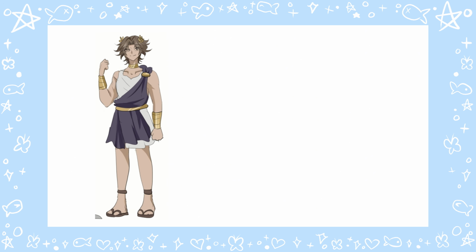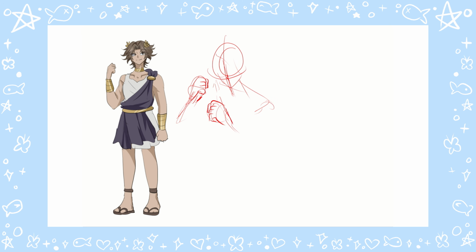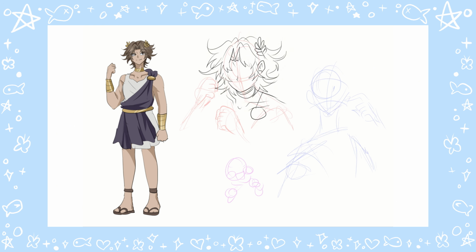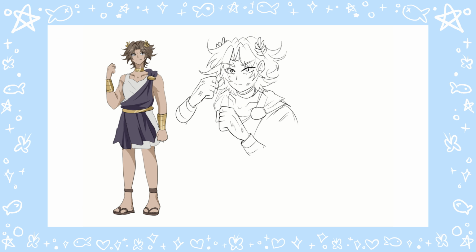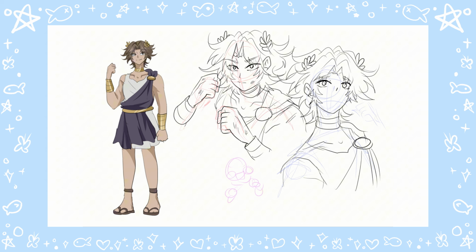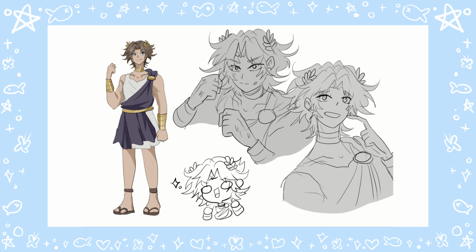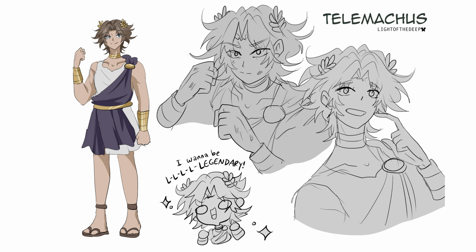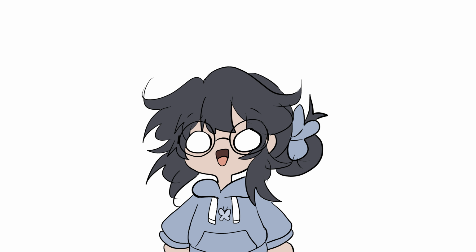I think I generally already went into Telemachus' design knowing exactly how I wanted to draw him. Originally, like Penelope, his eyes were brown, but I wanted to make them blue after I heard the cut song Oceans in My Eyes, which is peak, by the way. But here is our legendary prince, Telemachus. Now we're gonna go ahead and go towards the deities.